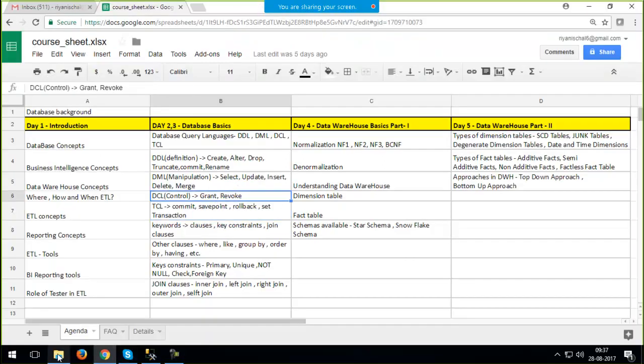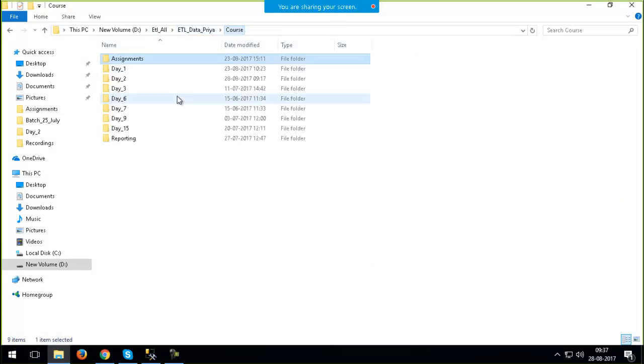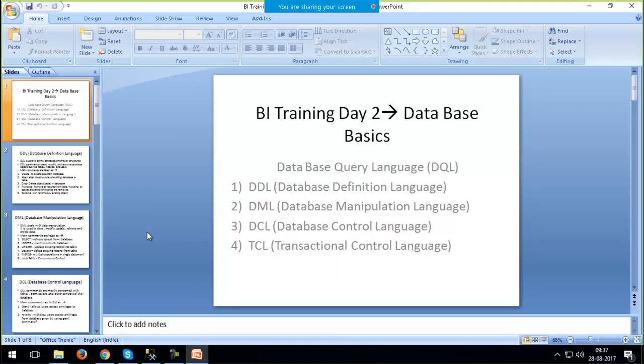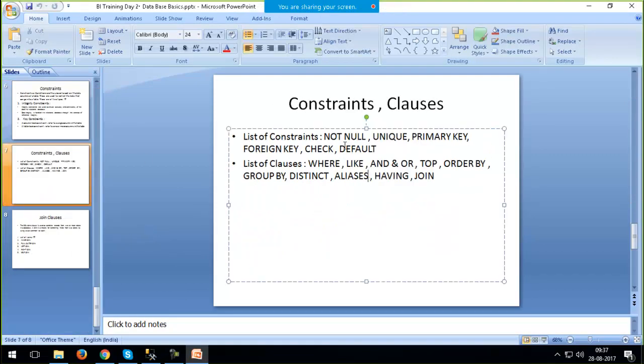Not null, unique, primary, check, default. I think everything is done. Foreign key and primary key, this thing we'll discuss after working on these clauses. So the where clause we have already done, like, and, or, top. Okay, let's start with the top clause.